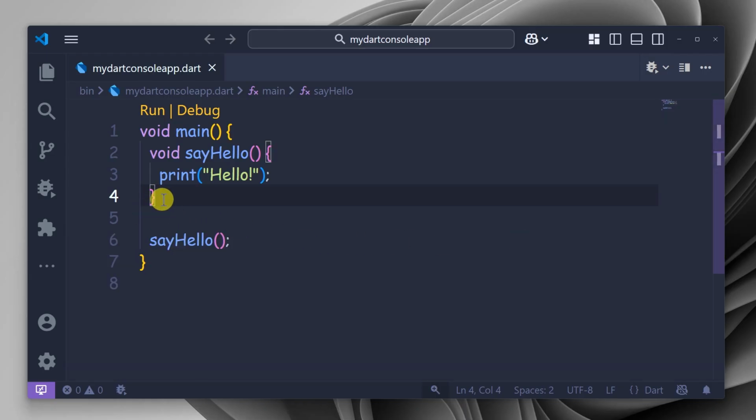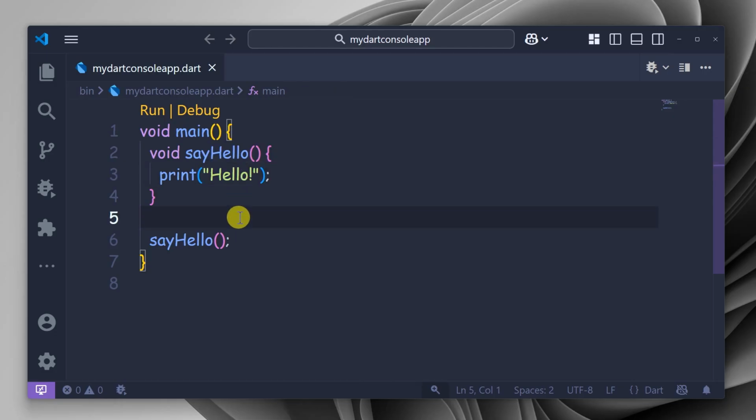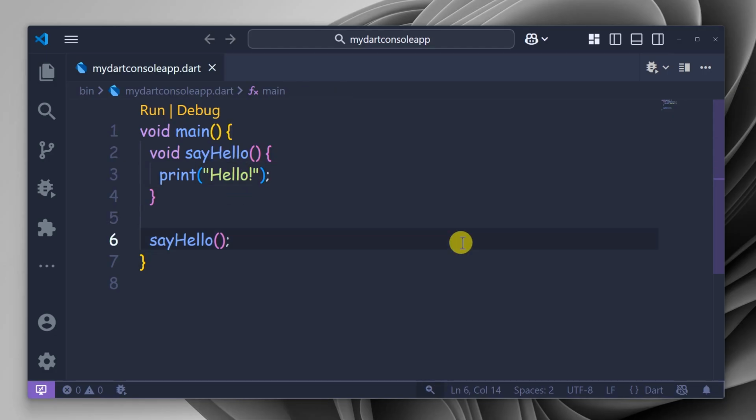Okay, so if you see here, right now we just have a function called sayHello, and inside that we're going to print hello. And at line 6, we just call the function, and what we have defined here in the body of this function will be triggered. Okay, so guys, this is one of the many types of function that we have here in Dart.